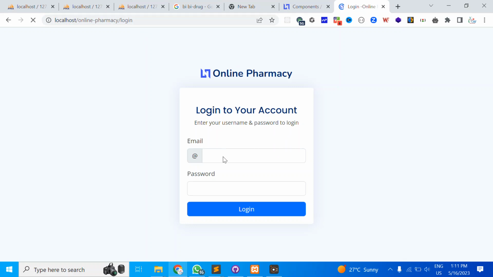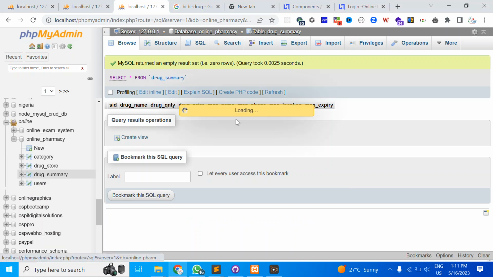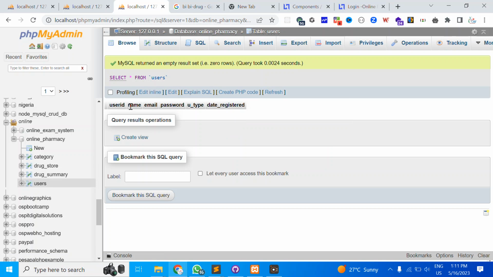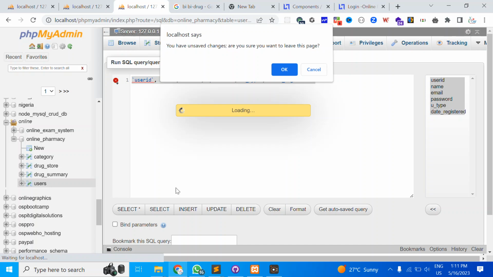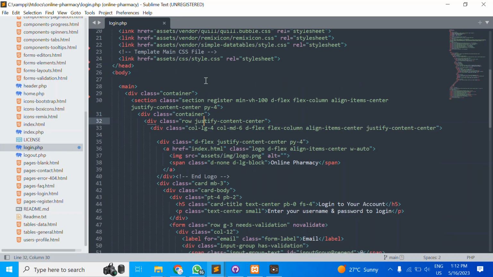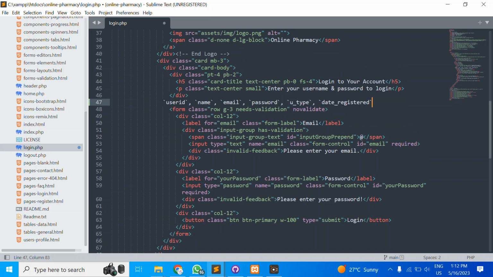Okay, so this is it. So our login. Remember, in our database, this is what we have here. We have this on our database, which has name, email, password, user type, and date registered. So I'm just going to copy this from here. So that when you get here now, you realize that you can just try to test from here.